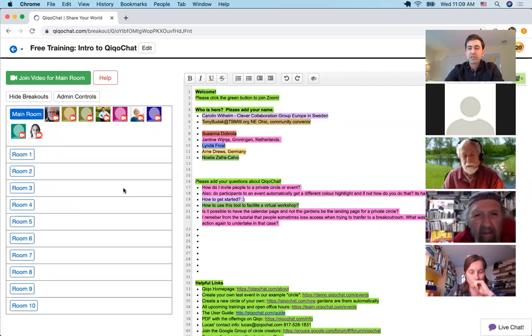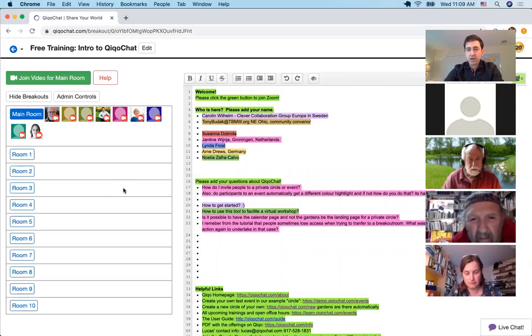So Qiqo is a social wrapper around Zoom. You have a regular Zoom call, and you don't know anything about the people that are on the call right now until you get in the call. With Qiqo, you can have many different Zoom meetings running in parallel, and you could see who is in which Zoom meeting before you even go in there.